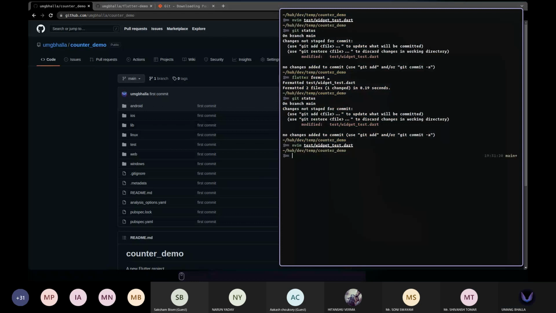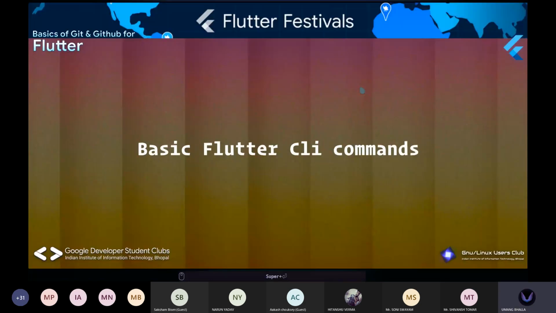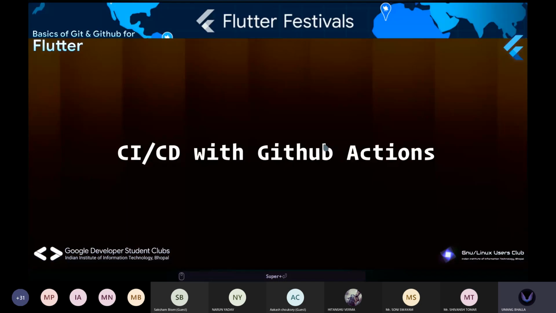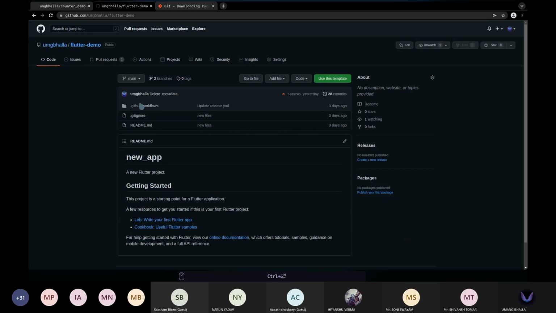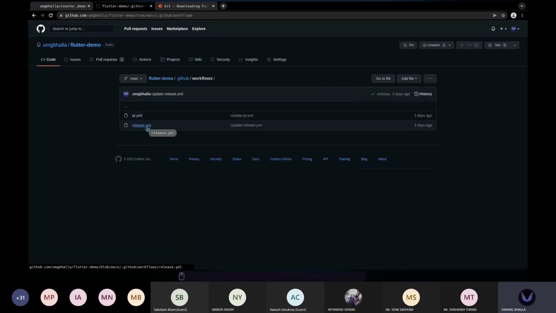And now let's just cover some CI/CD commands with GitHub Actions, because that's kind of the highlight of this event. What exactly is a GitHub Action? So GitHub Actions enable you to create custom software development life cycles.